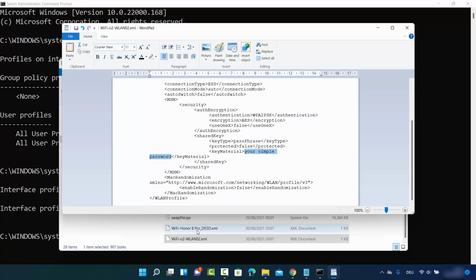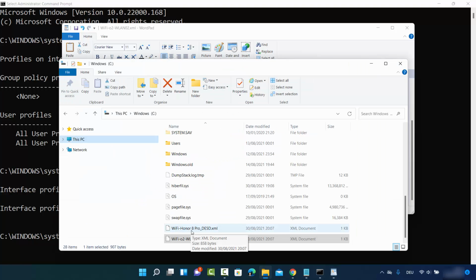You have the XML file for each network you have ever connected to, and then you will be able to just click on that file and find the password of that network. So this is how you can find all the passwords of the Wi-Fi networks you have connected to using command prompt. I hope you've enjoyed this video, and I will see you in the next video.